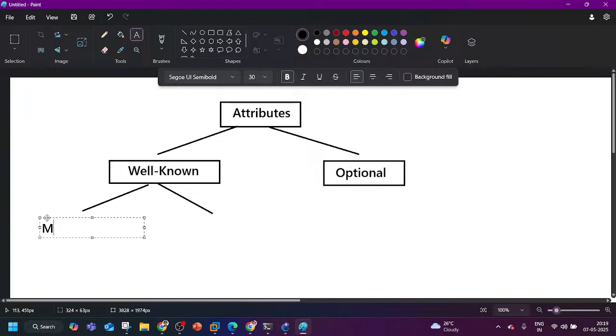Guys, how will BGP share the attributes? Through the update message. In the update message, it will share the prefix and attributes. So the first is mandatory. Mandatory attributes are those attributes which BGP always carries in its update message. And the second one is discretionary.